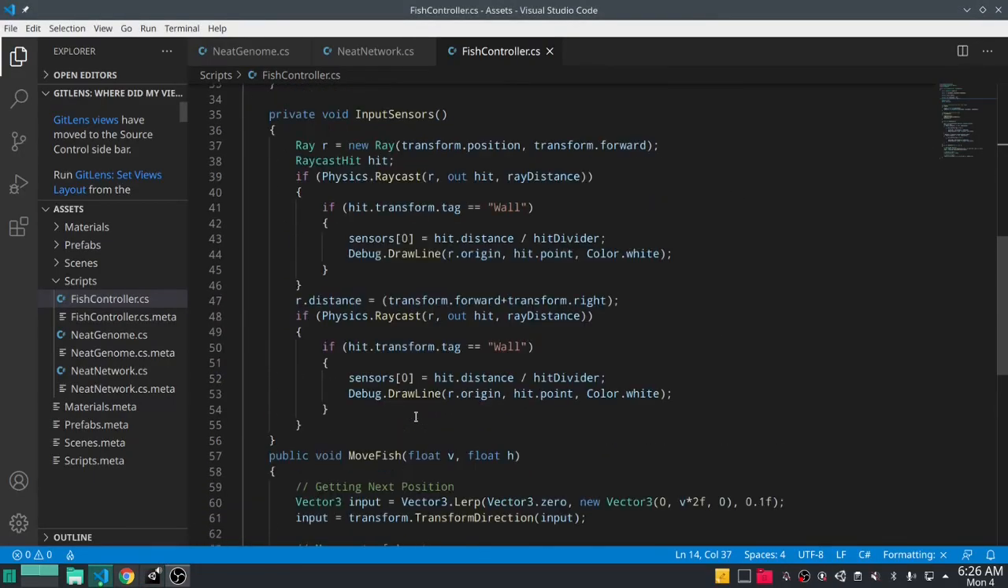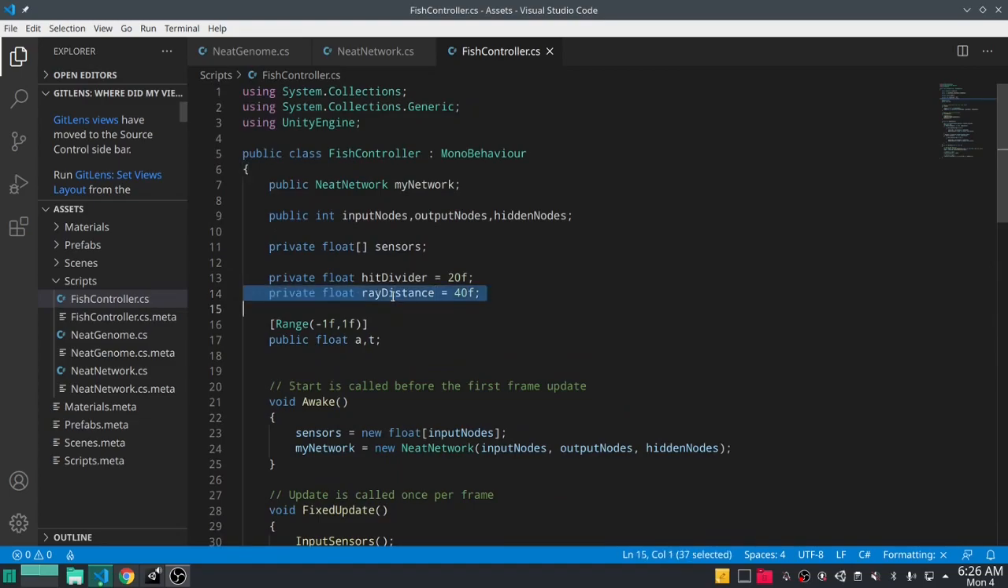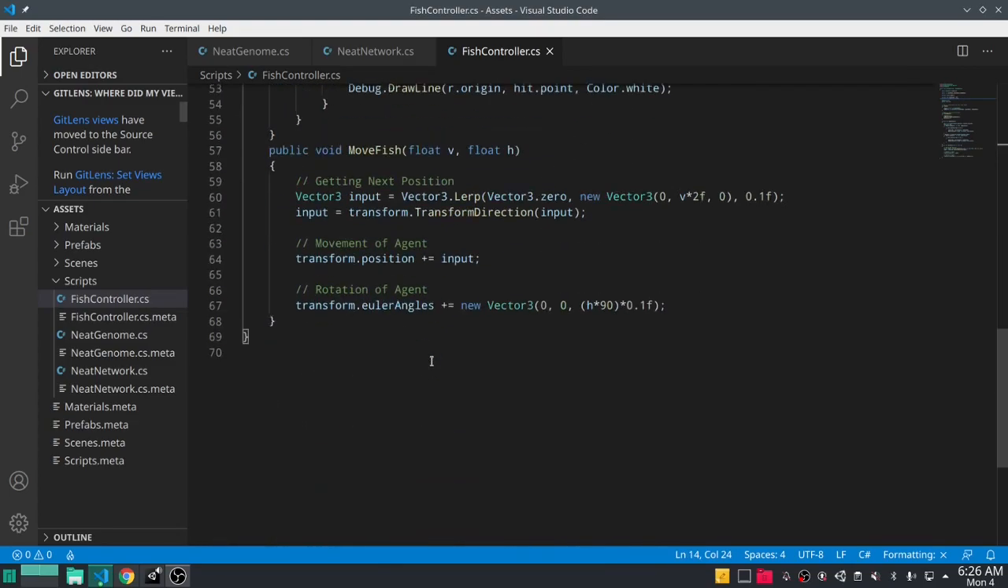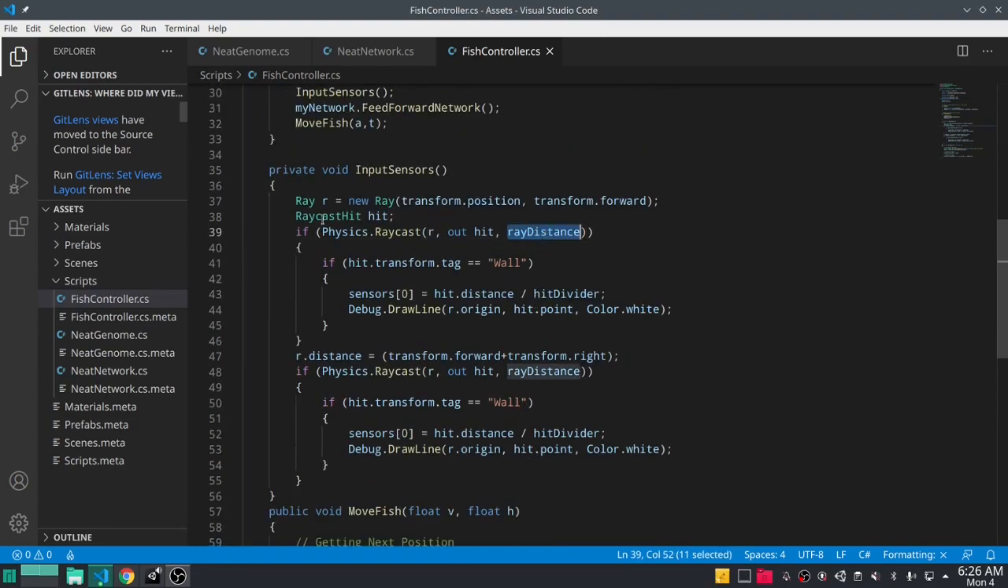Alright, let's go back to the ray right here. Okay, so the ray distance has been put in, so that solved our error for the ray distance. So right here where we say ray distance, this gives us how far the ray will go. Right here divides the value of the distance so that our value doesn't get too large. Okay, and then this draws our ray.